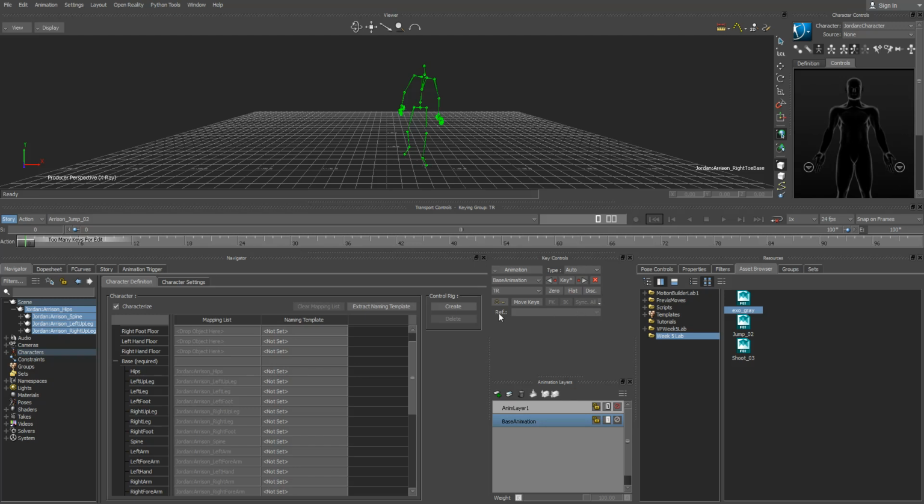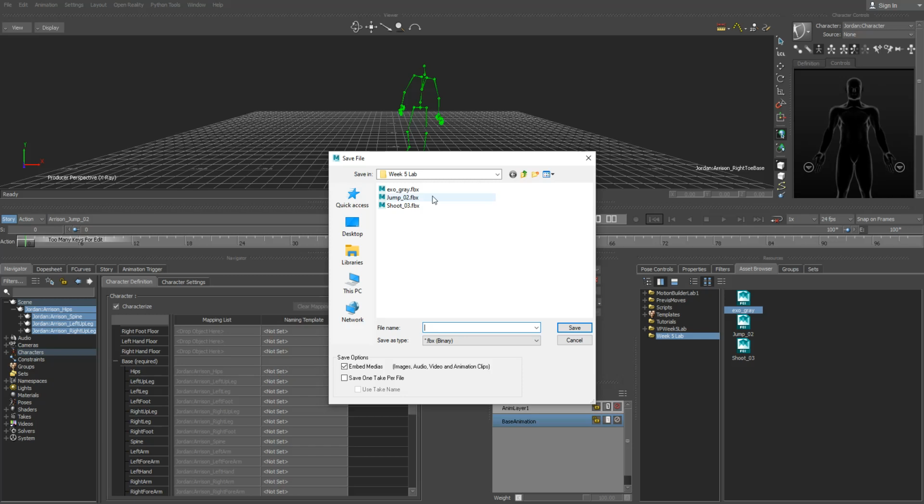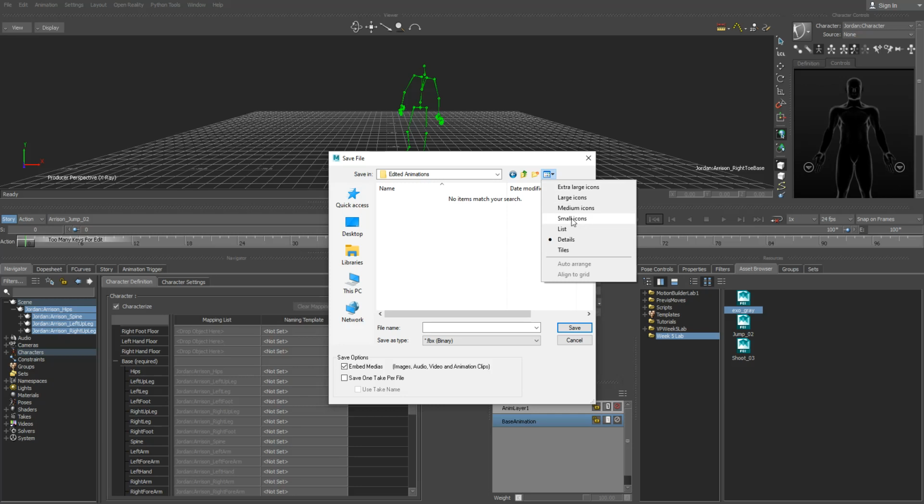So what we're going to do next is import our character. But before we would do that, what I would then do is go to File, Save As, and I would save this into my lab. So I'm going to create a new folder here, and I'll call this Edited Animations. And I would save it in here, and I would then save it from there.